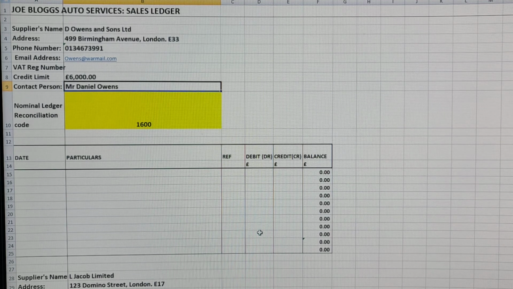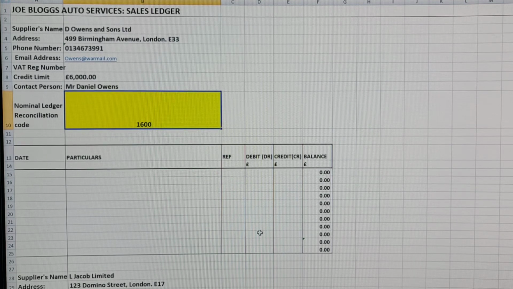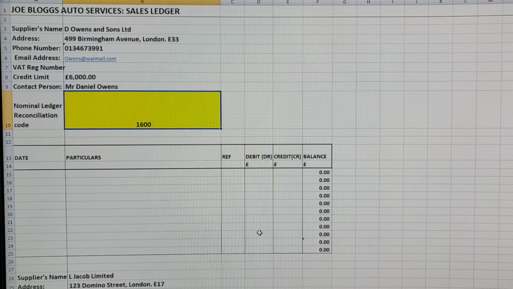Now, this brings me back to what I was actually saying, the link. Here is the link. This nominal ledger code of 1600 is the sales ledger control account, or the reconciliation account. The reconciliation account, the sales ledger control account, is a collection of the total amount owed by debtors. That is what will appear on your trial balance. That is what is in the nominal ledger, and that is the code I've given it.